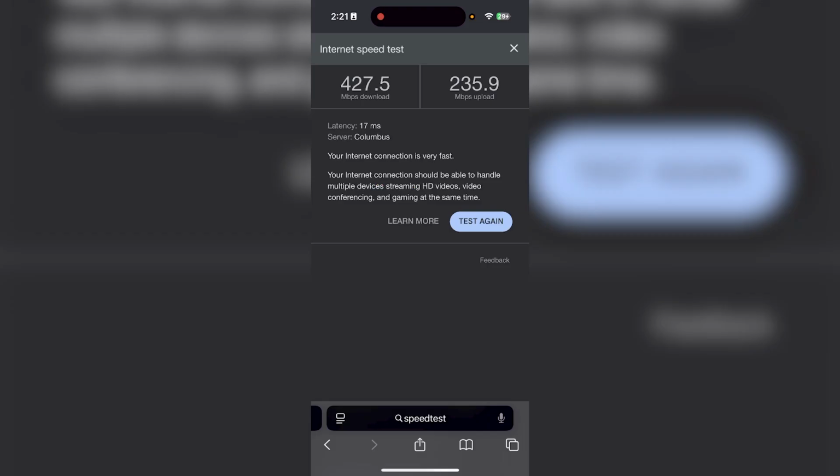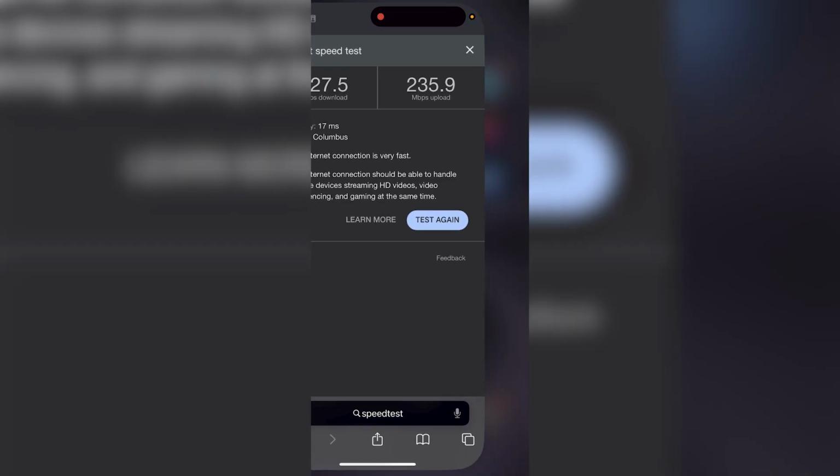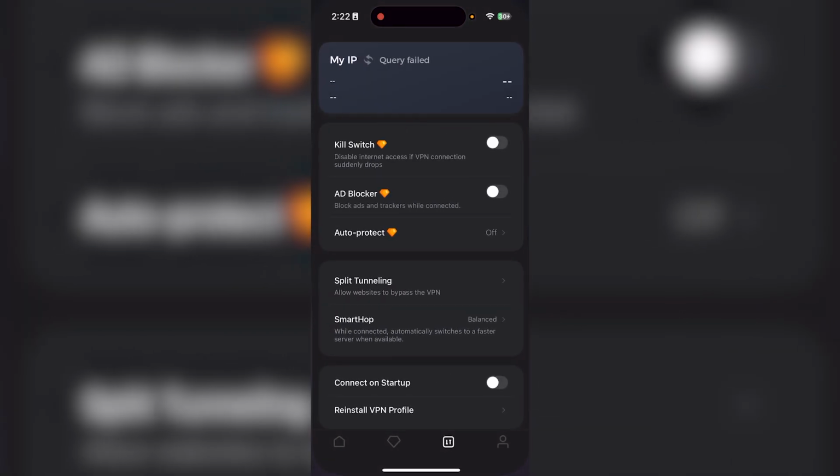I also ran a quick speed test while connected to the VPN, and as you guys can see, even with the VPN enabled, my ping is still under 20 milliseconds, which is excellent for gaming, streaming, and everyday browsing. And do note that these speeds aren't even for the fastest server. My internet is 500 megabits per second, and I'm getting about 427 megabits per second, not even on the fastest server. I'm on the Atlanta server here.